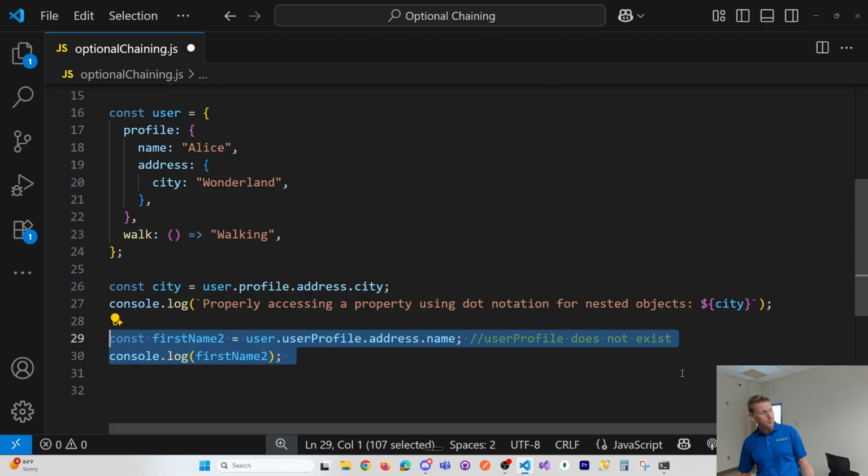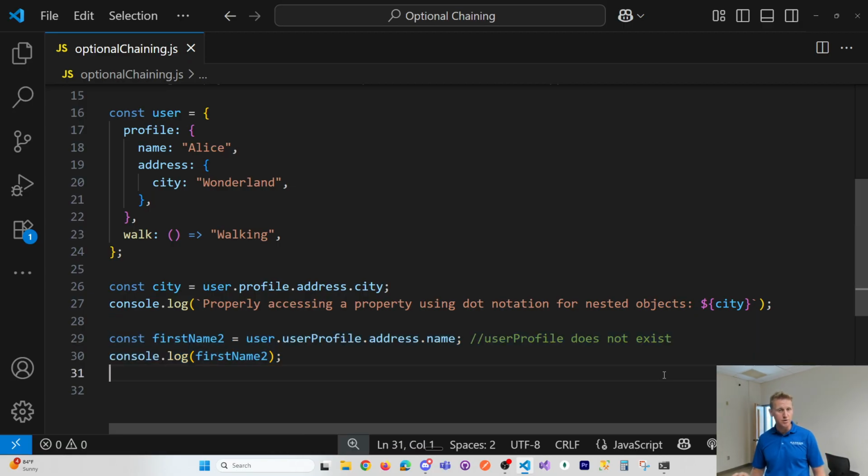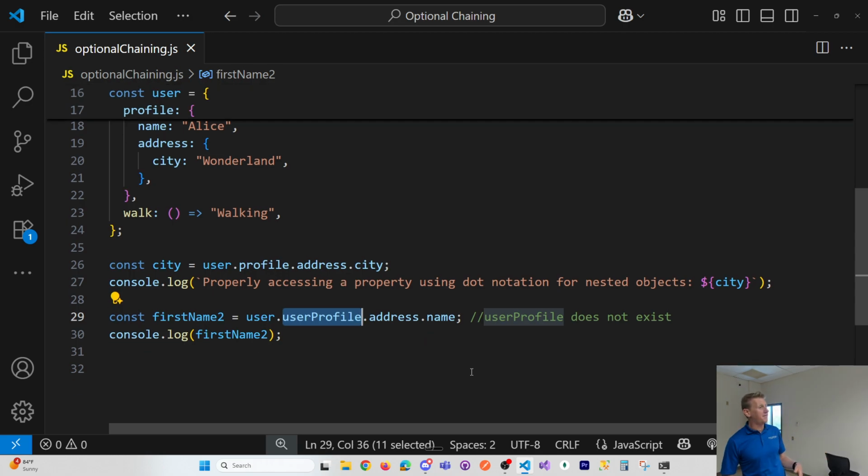Okay, but let me show you the problem. The problem comes if you try and access a property on an object that doesn't exist. Notice there is no user profile. User profile does not exist. That object does not exist.